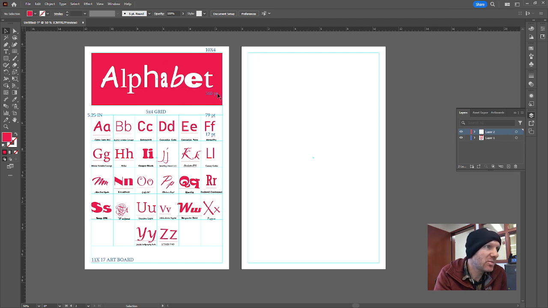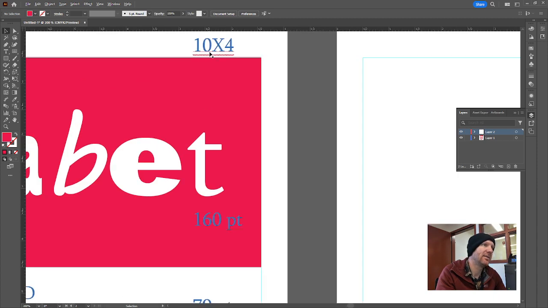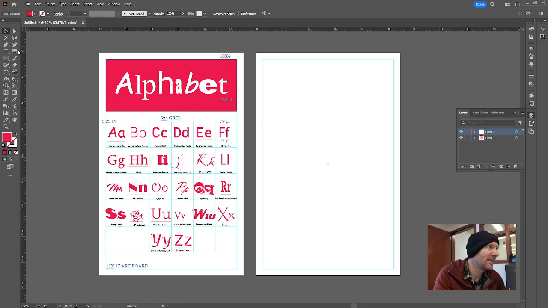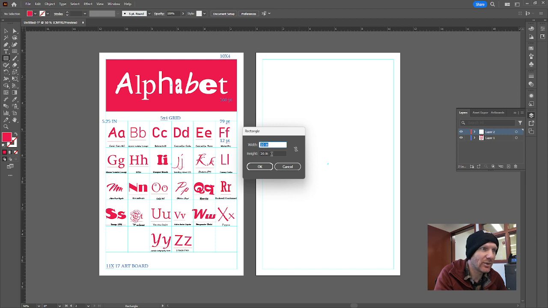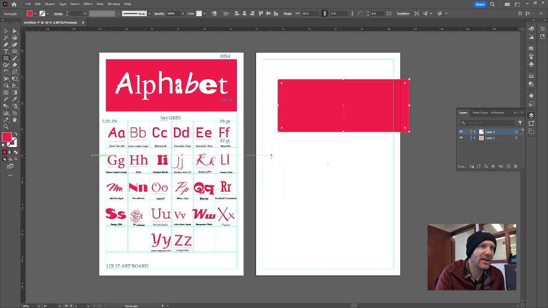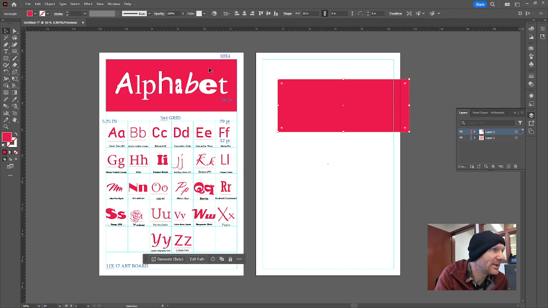The next thing we're going to do is put in this rectangle for the title, alphabet. You can see I've indicated it here. It's 10 by 4 inches. So I'm going to take my rectangle tool again and click once. We can see our width is already set to 10 by 16 because we had just created that outline for the guides for the 1/2 inch offset. Now we're going to set the height to 4 inches, so it's 10 by 4. Hit OK. You can see this is already preloaded with this red.